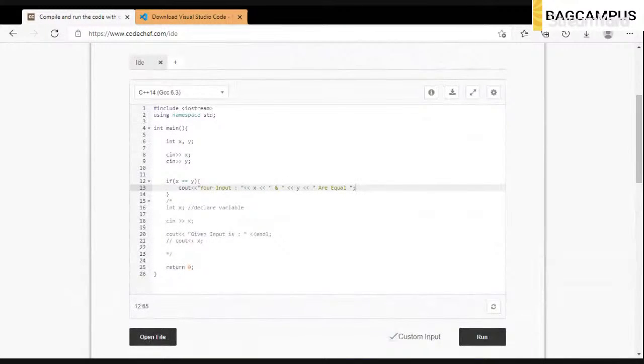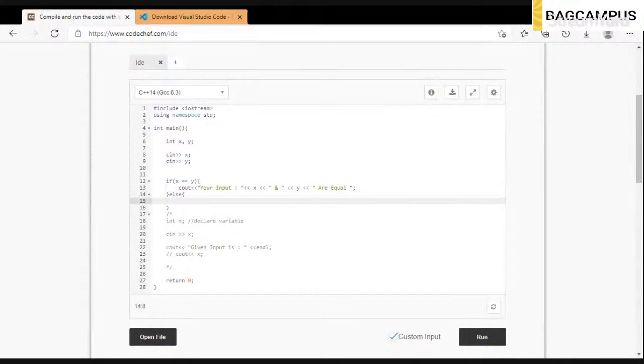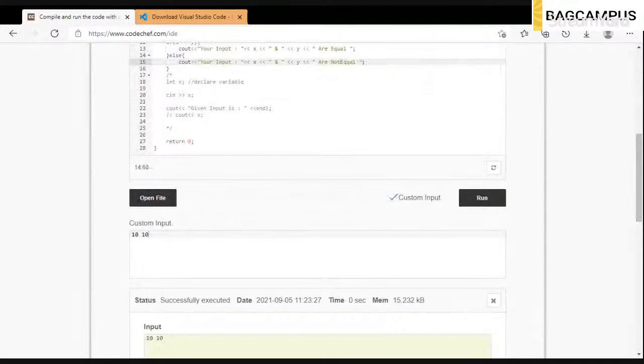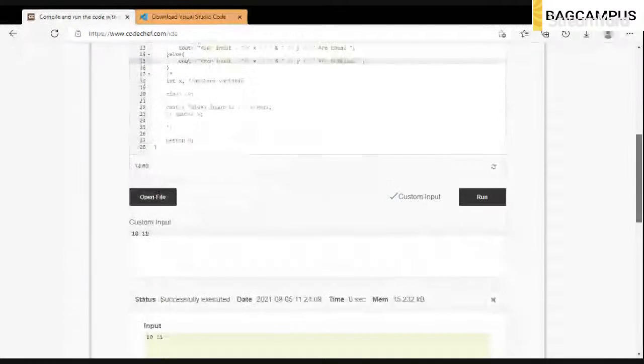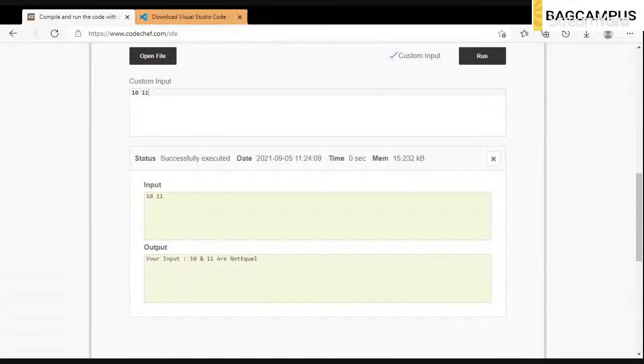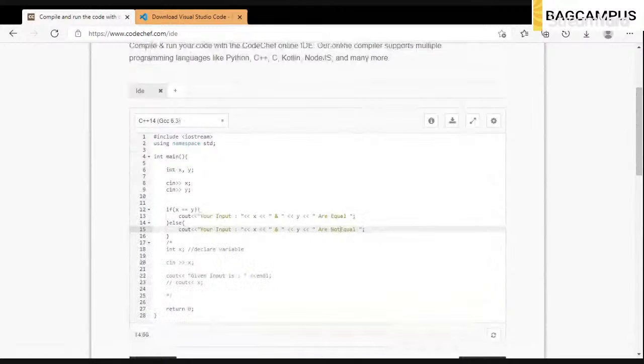What if these two inputs are not equal? So I will just go with else. Okay, so else, and I will copy this, paste it here. Your inputs are not equal. Then I'll give one input as 11, and let's check whether 10 and 11 are equal or not according to this. So I receive the output: your input 10 and 11 are not equal. So you understand how we use if else, right?